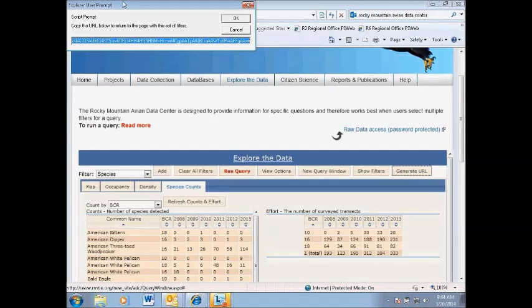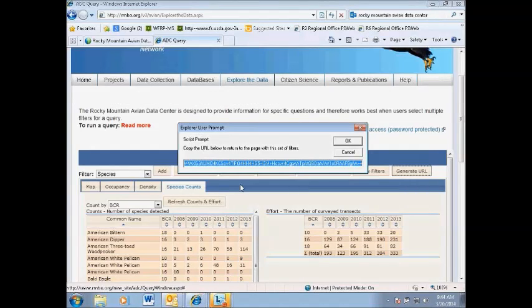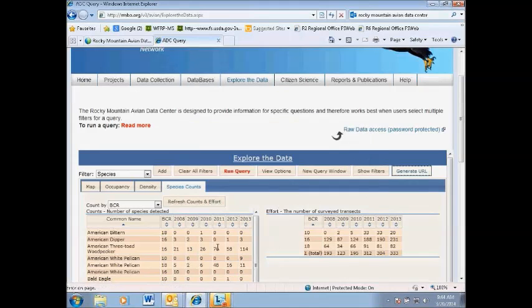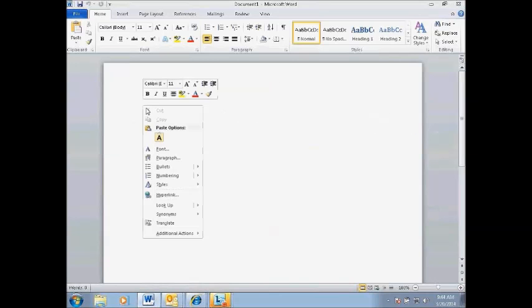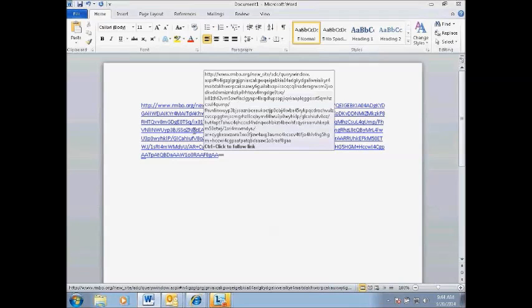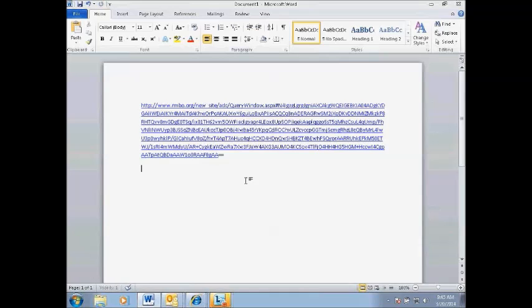So here it is. It says copy the URL below to return to the page with a set of filters. You just simply right-click, copy, hit OK, and then you can paste that into an email. I'll just open up a Word document. If I hit enter, it becomes a hyperlink, and then a colleague of mine can control-click, and it'll bring them to the Avian Data Center. It will preload the whole list of filters, and all they'll have to do is click the Run Query button that will be red. So hopefully somebody with very little training can send them a link, and they'll get the gist of what you're talking about.